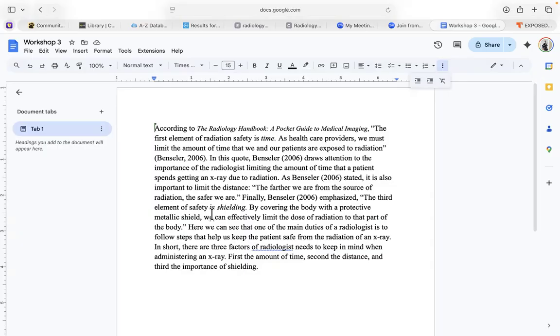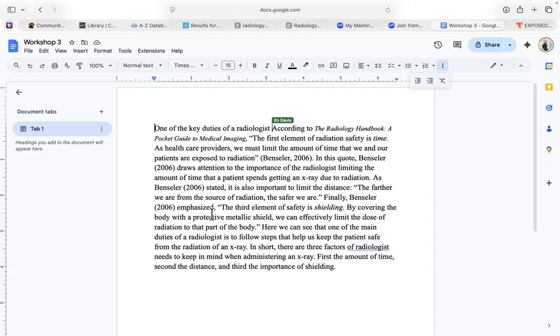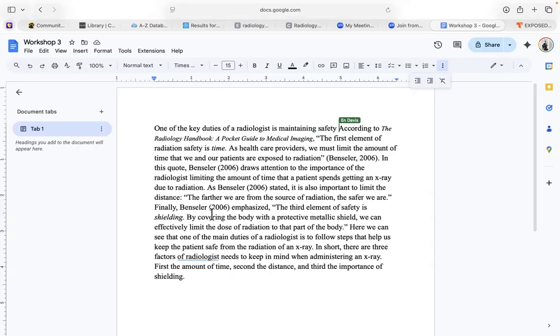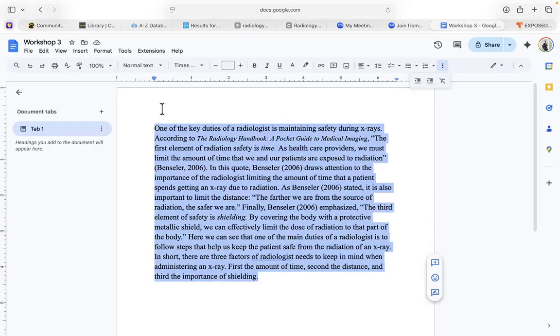One of the key duties of a radiologist is maintaining safety during x-rays. I stopped the microphone there. One of the key duties of a radiologist is maintaining safety during x-rays, according to this, blah, blah, blah. That's perfect. Okay. So then what I'm going to do real quick, I'm going to highlight the whole thing.